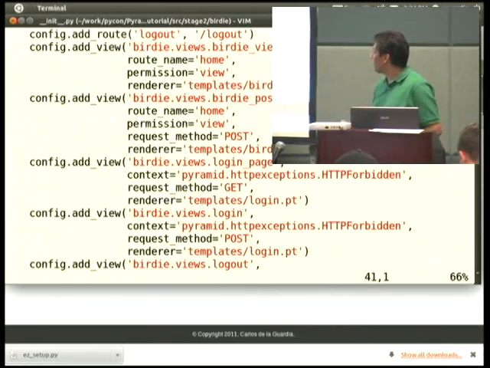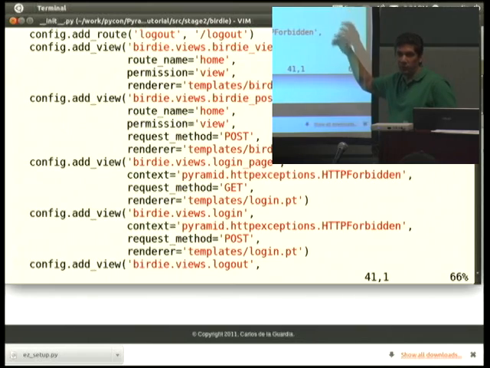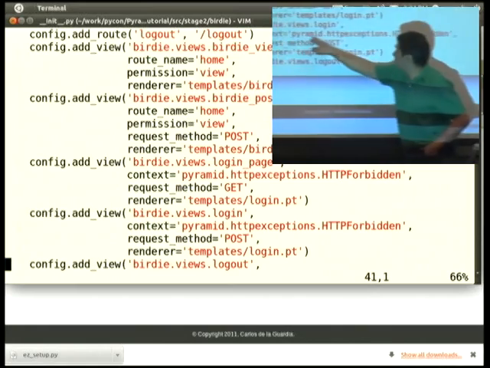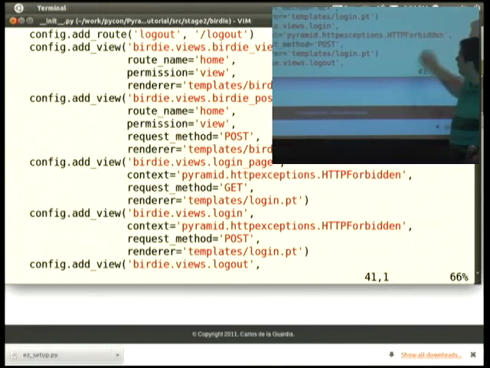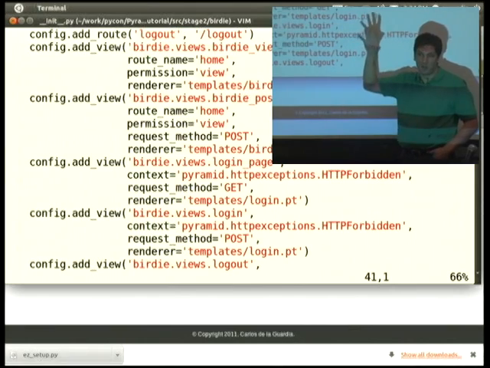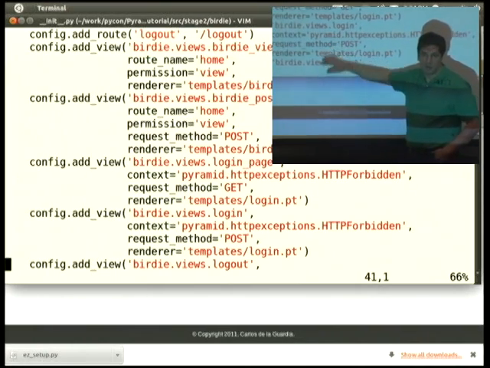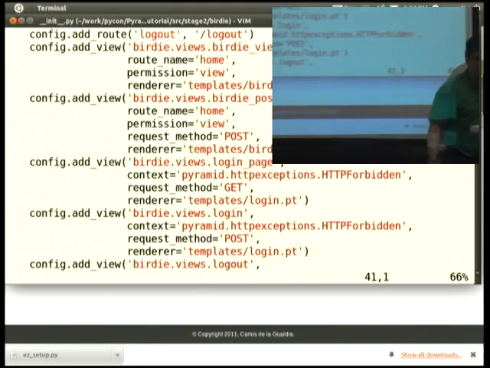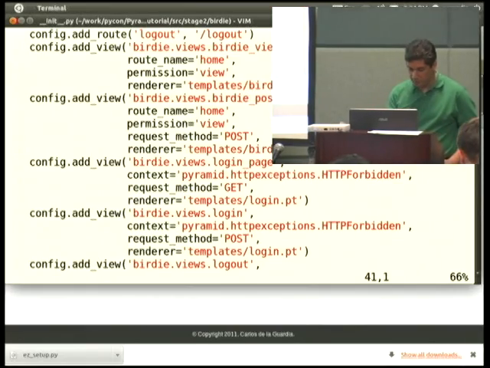There's also a context that you can use for not found views. So if you want to create a specific not found view, you can also do this. You create a context, pyramid HTTP not found, I think. And then whenever there's a page that's not found, instead of showing the "this page was not found" message from the server, it will show whatever page you want to show here. So you can create customized not found views, or in this case, forbidden views.